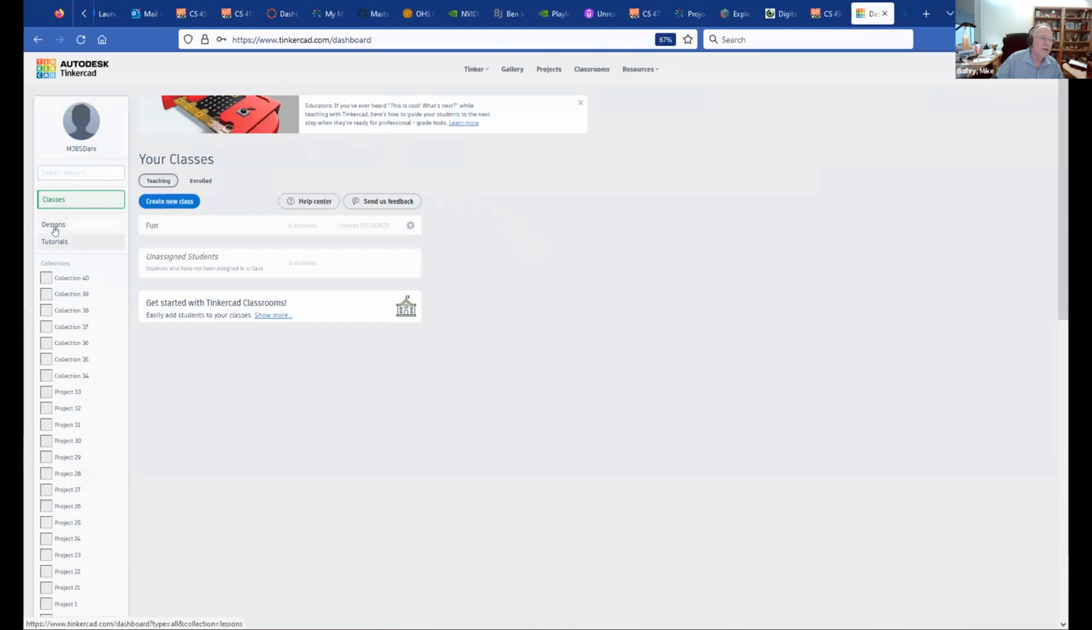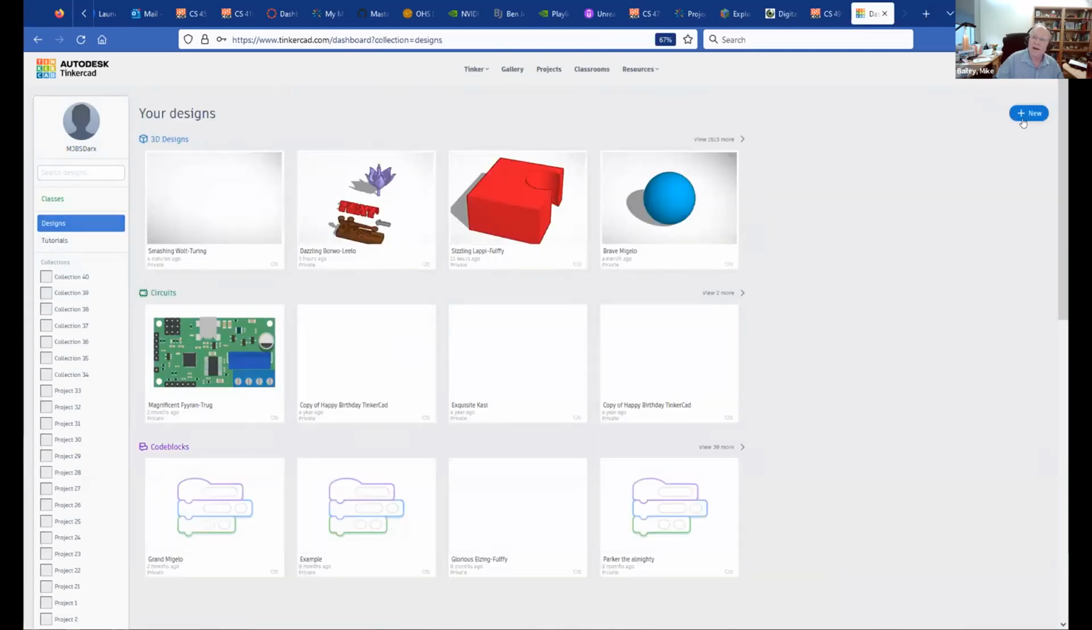All right. We want to do designs. That's over here. We want to click on Add New, plus New. And here comes that pop-up menu, 3D Design.